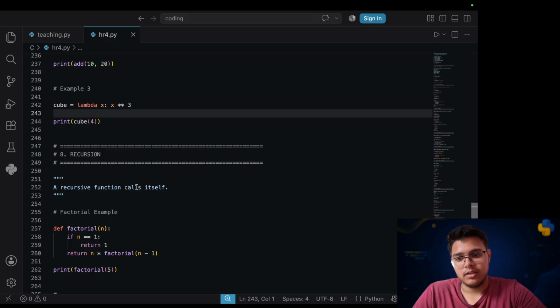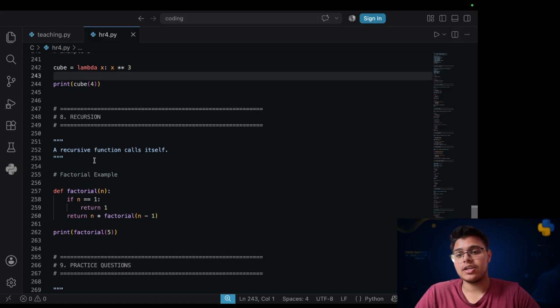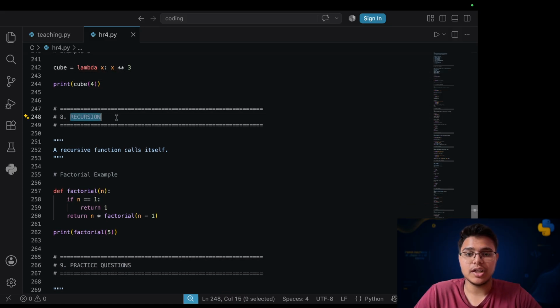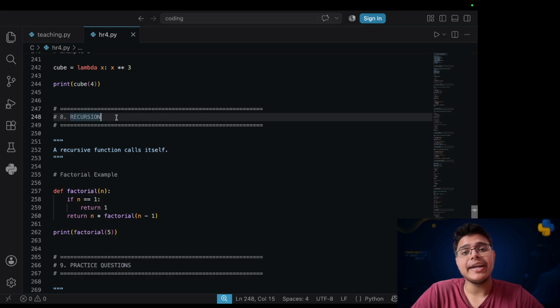Okay, now recursion. It is an important topic, we use it a lot, it is very helpful for us. So recursion is when a function calls itself inside its function. Let me tell you, recursion is when a function calls itself until a stopping condition is met.